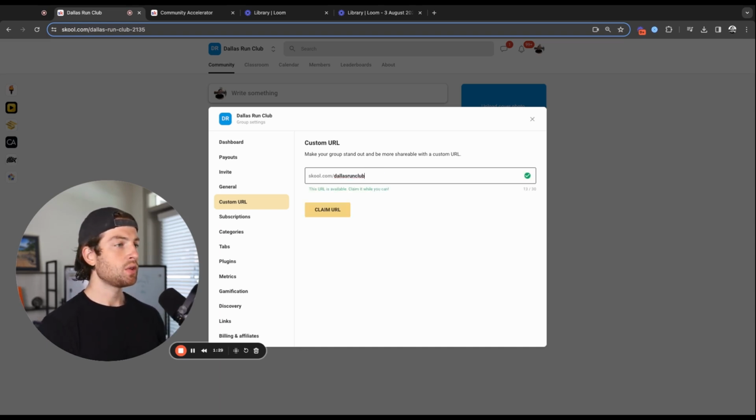Now the thing here is you can only do this once, and once you change it, you can't really change it back. So make sure you first want to stick with the name of your group before you change the URL. In this case, I'm not going to change it. But once you do have your group name dialed in, I just suggest doing the backslash and then the name of the group at the end.